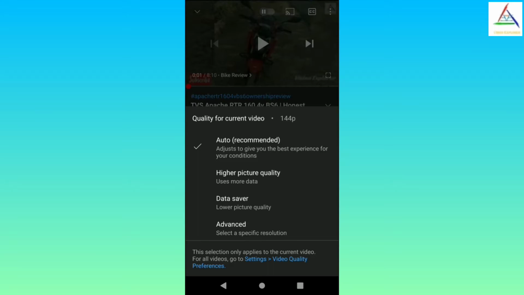Now the second option is high picture quality, in which video will be played in high resolutions irrespective of the speed of the internet connection. That means if you have poor signal strength of internet, the video will buffer if you're playing it in this setting.